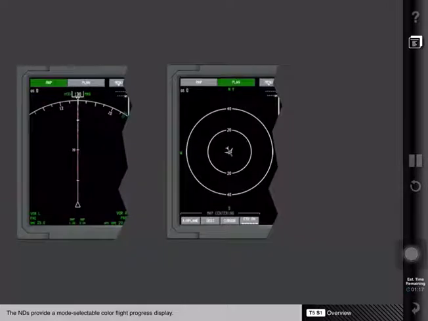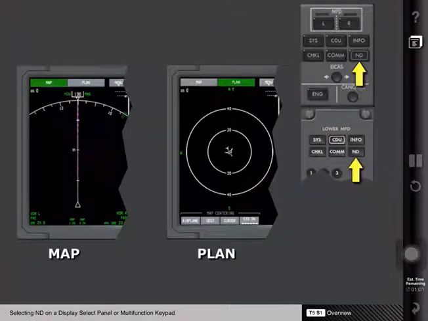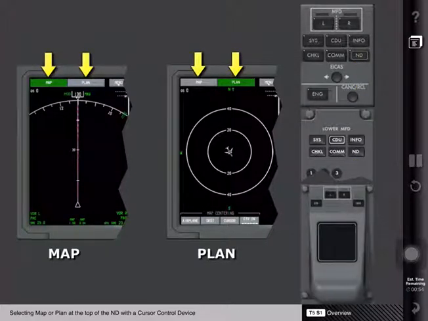The NDs provide a mode-selectable color flight progress display. The two available ND modes are Map and Plan. They can be selected by selecting ND on a display select panel or multifunction keypad, then selecting Map or Plan at the top of the ND with a cursor control device.